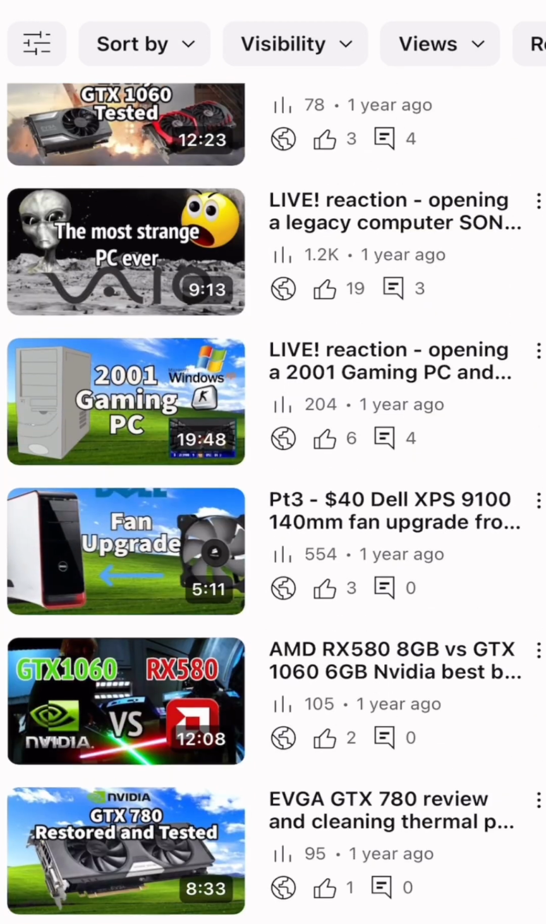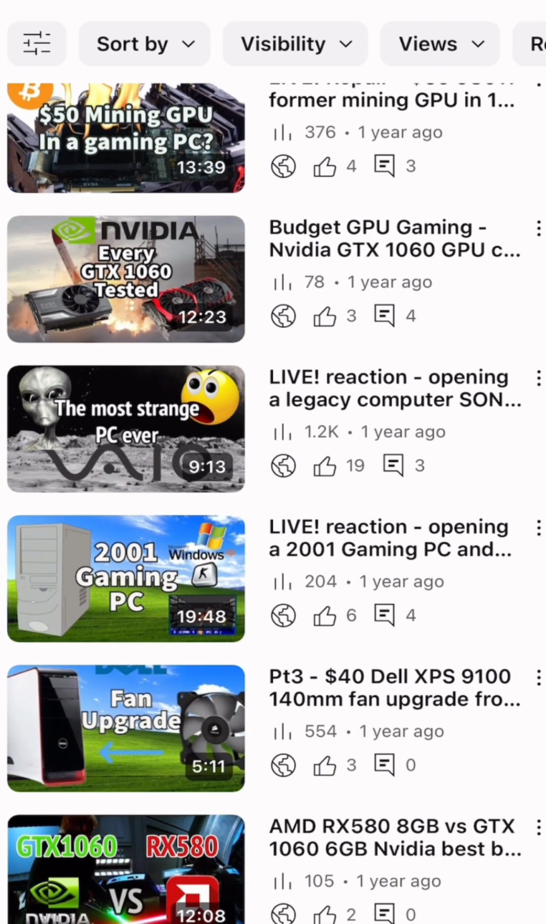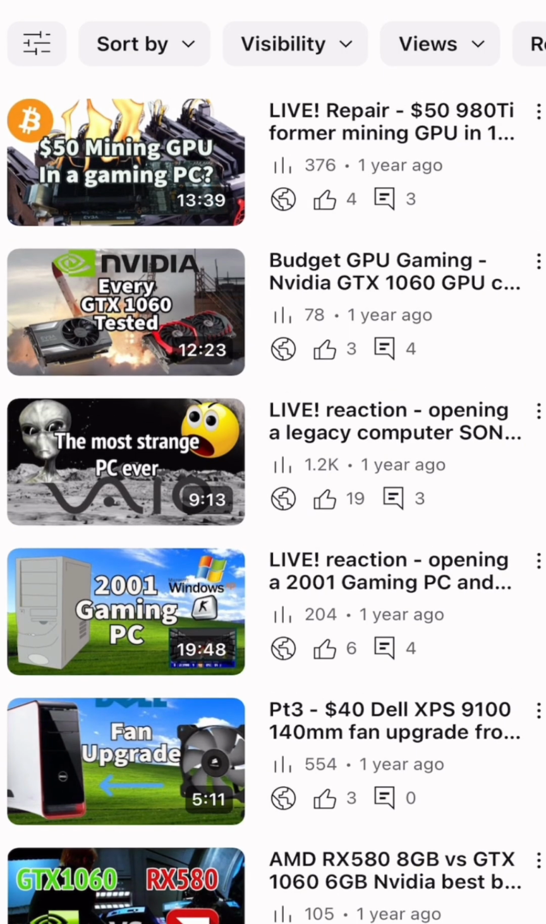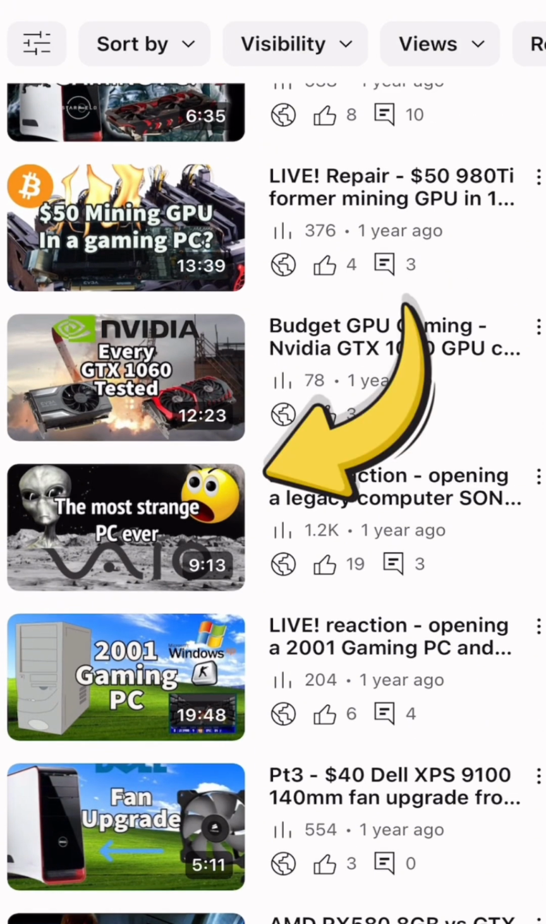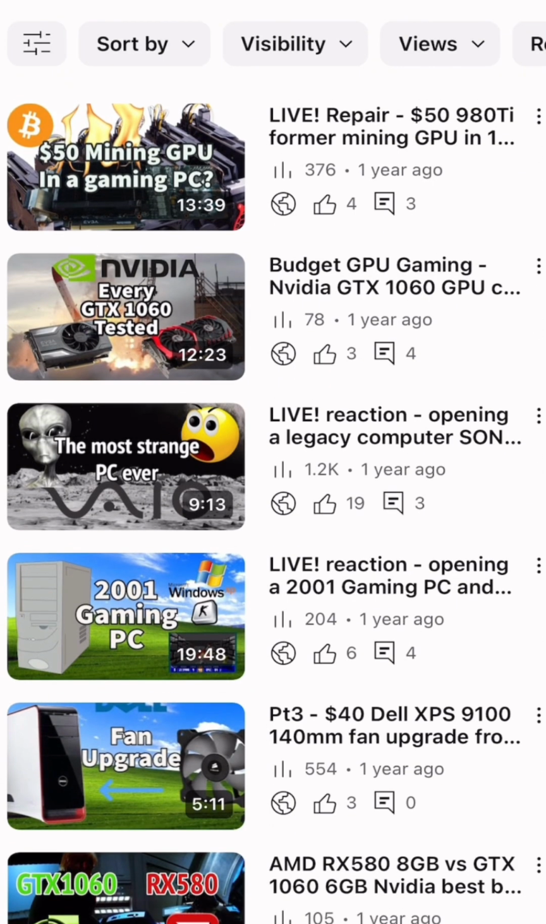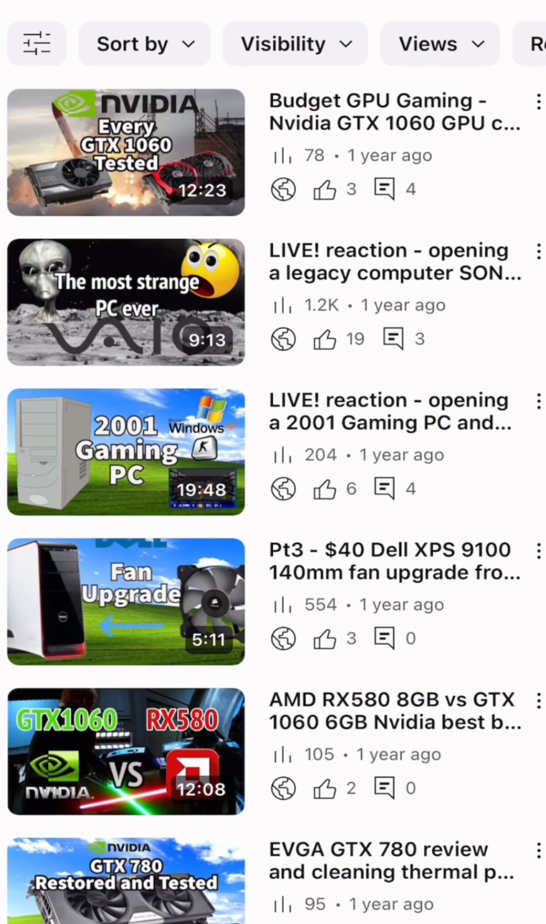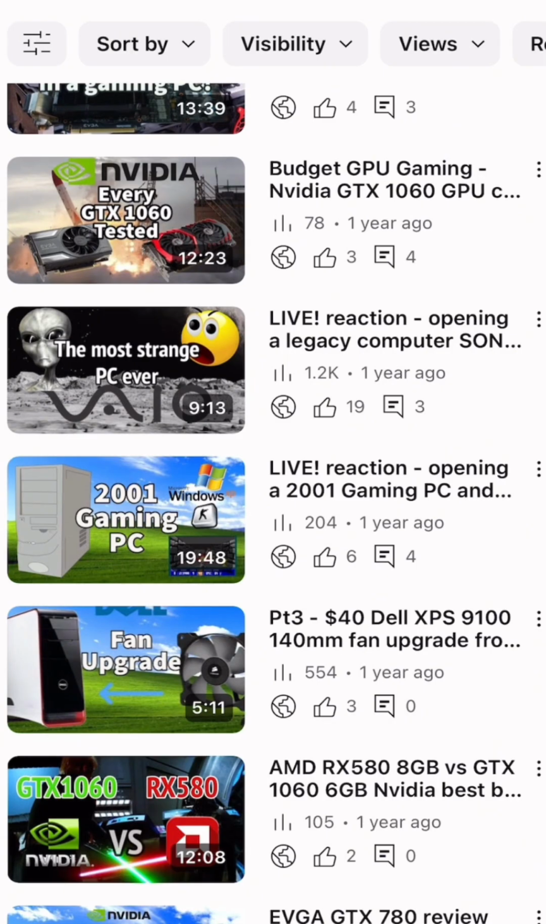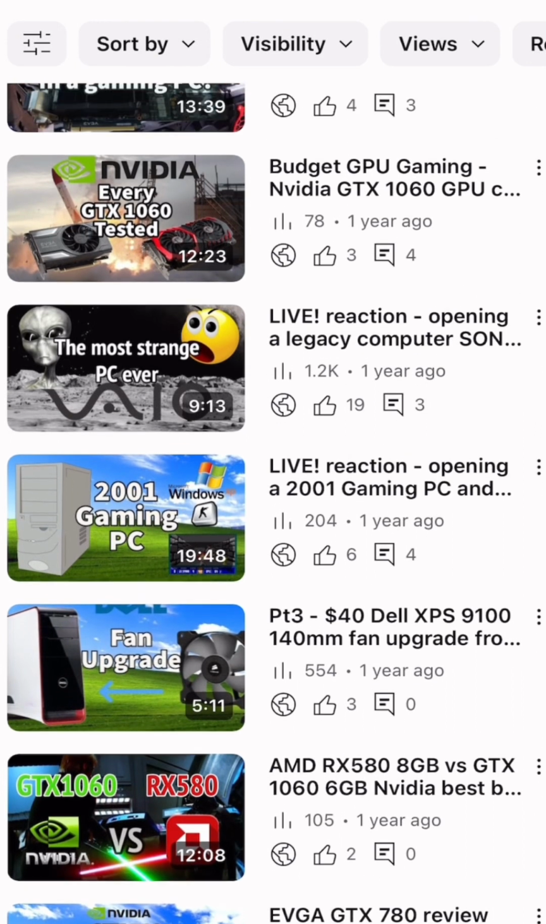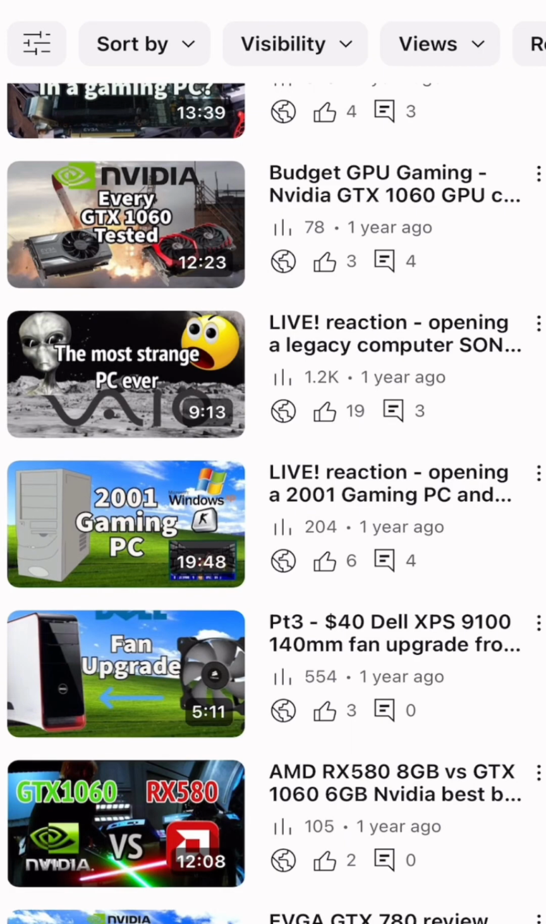The first one that I actually sort of made to, I guess, try to capture the audience was this one. It says the most strange PC ever, and then I put the moon, and then I put the emojis. Out of all of these old videos, that's the first video that really took off. I don't know why. It's very simple. And I think it was just the images were so different.